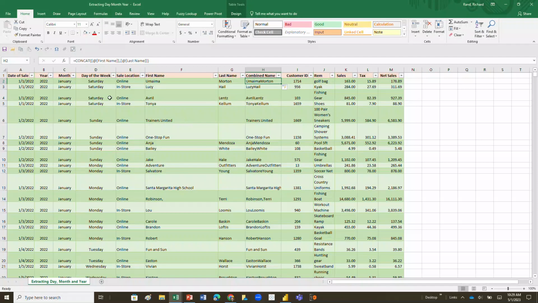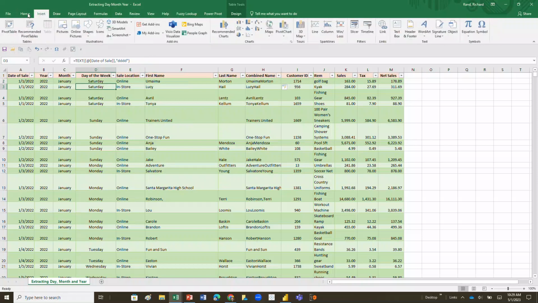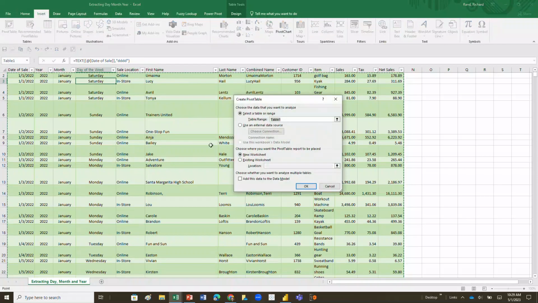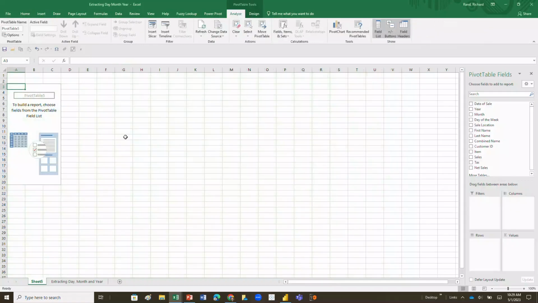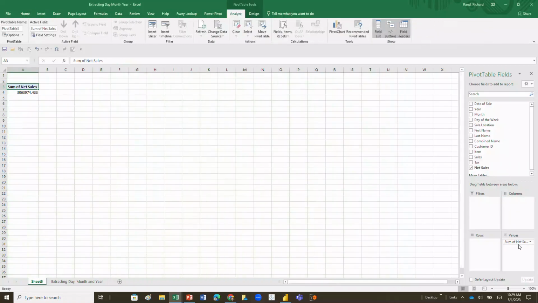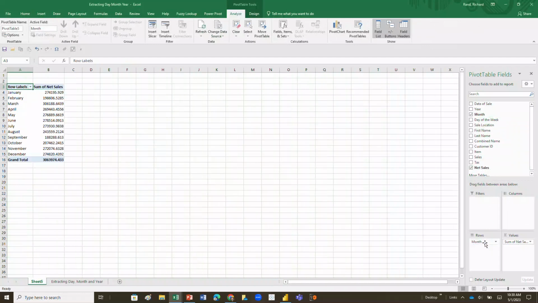So I'm going to now insert a pivot table for this. I'll go up to insert, and over on the left, I'll hit pivot table, and I'm going to put it on a new worksheet. So here's my pivot table, and I'm going to do sales by month. Okay, so here's my sales by month, and let's say that's my table.